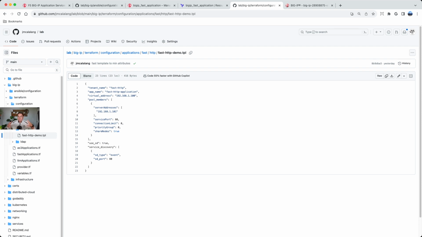Now, here's where this becomes even more inception. When I'm using AS3, it's very BIG-IP specific. It's created specifically on this instance for this application. FAST is a template-driven structure, so I'm going to use it more in fleet management. I may have many FAST templates deployed, and then I can just rotate through the BIG-IPs with specific, let's say, virtual server addresses and land on all of those.